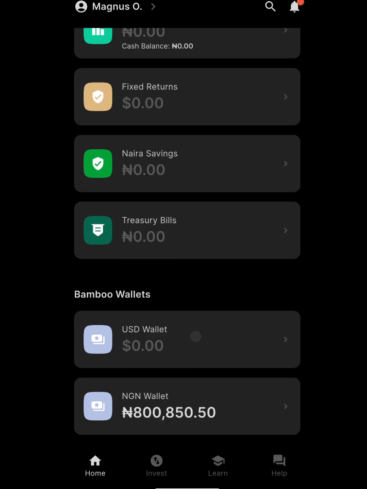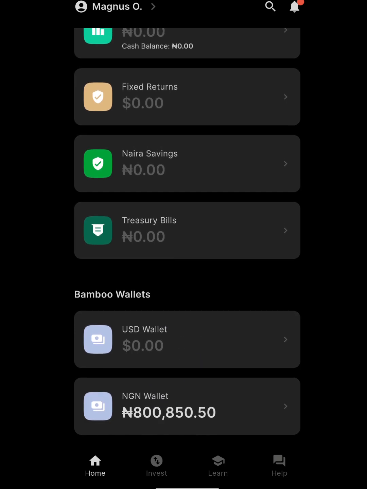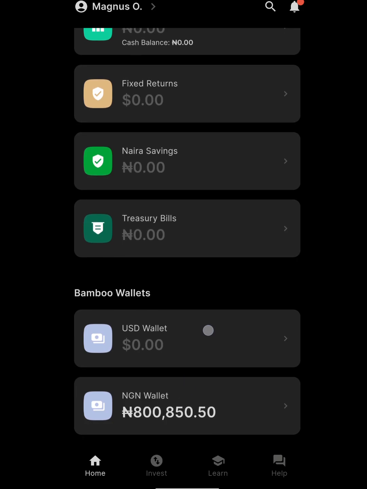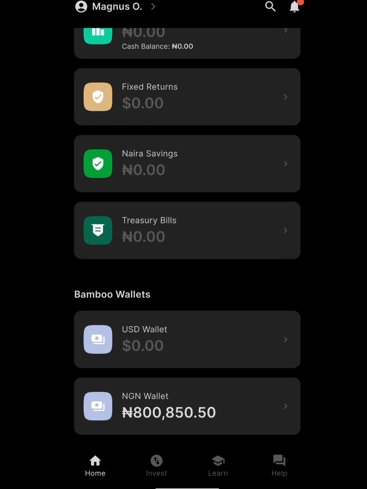So the money has finally arrived in the NGN wallet after 10 minutes. I had to wait 10 whole minutes. Actually 13 minutes, correction, 13 minutes. Apparently it's not just a transfer from, you know, your brokerage account to your NGN wallet. You're creating a request. They have to approve it.